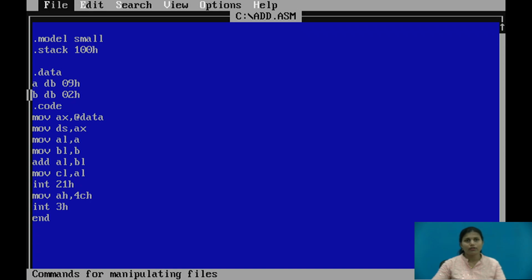So here we have declared the two registers A and B, and we have specified the values for these two registers. Next is the code section. In the code section or code segment, your actual coding will be done. Here, MOV AX, @data, so it will just refer to the memory location address and it will be moved to the AX register.